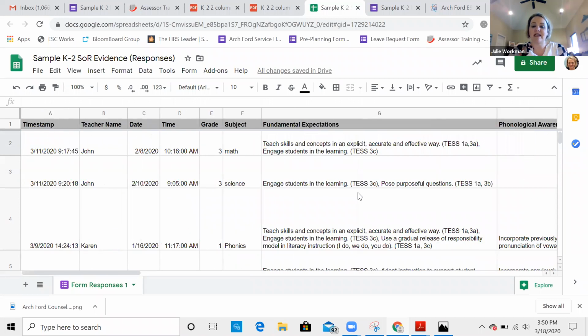So when I'm looking at that, over the course of a year, if I have all of the times that I've gone into Mr. John's room and I've collected this evidence, then that's going to give me a really good source of documentation to be able to say that, yes, this teacher is proficient in science of reading practices, or no, maybe he's got some areas where he needs some work.